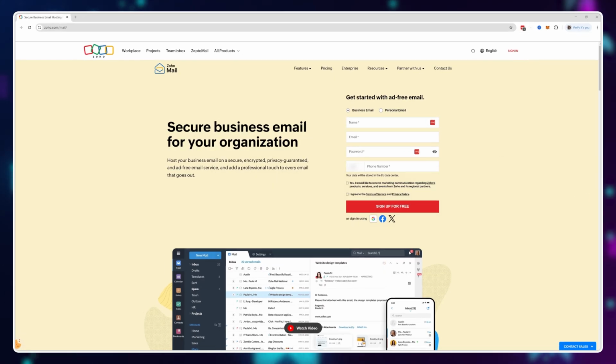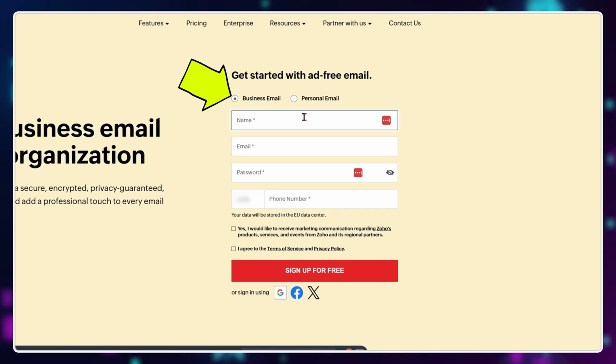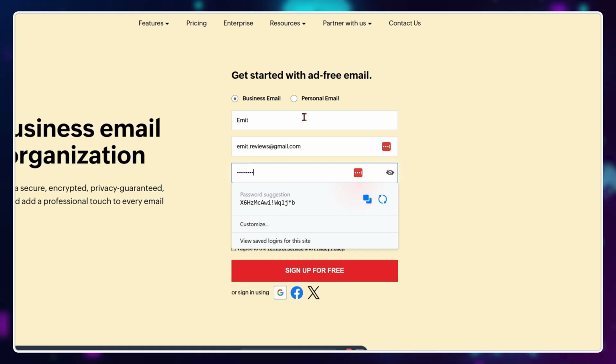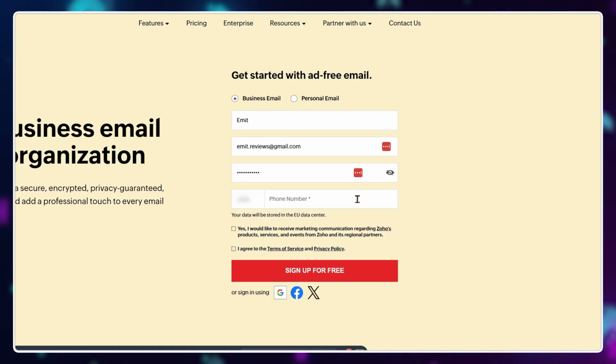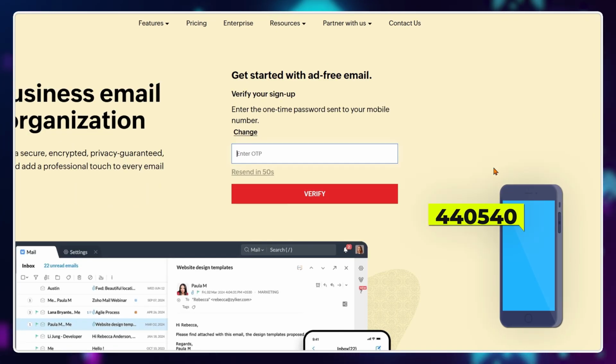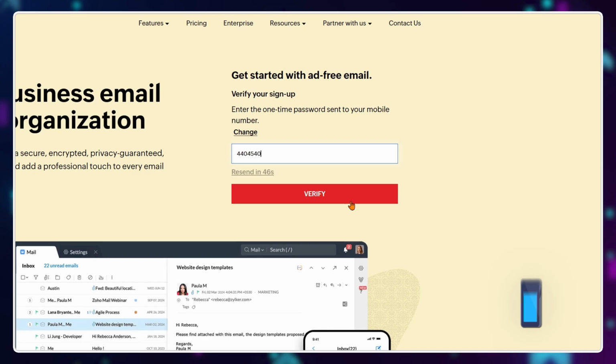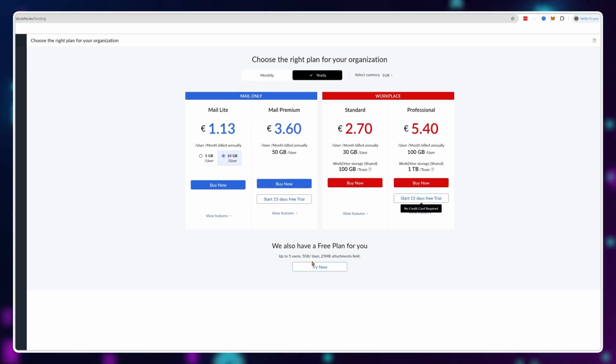zoho.com/mail and click on the business email button. Type in your name, a working email address, a password, and your phone number. These are sadly required so bots don't spam up their servers, so you do need a working phone number as well. Finally, let's accept the terms of service and click sign up. You'll get an SMS message with a verification code that you'll need to type in, and after that, here's where we create our business email.